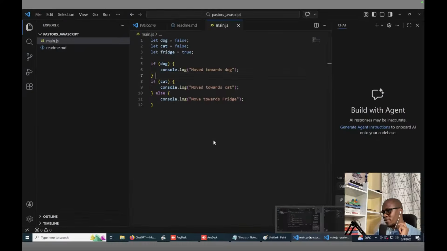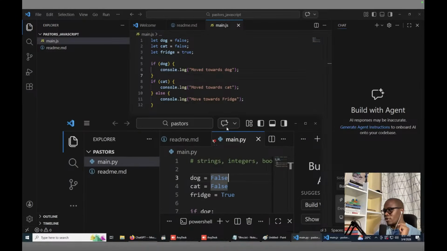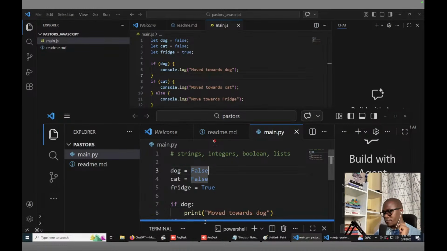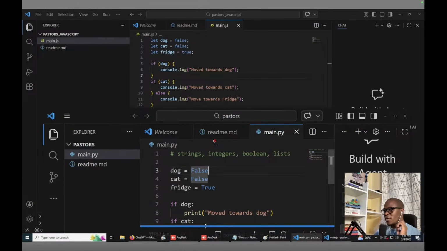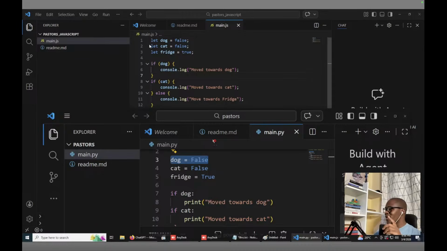So I'll open the Python VS Code here, and I'm just going to minimize down here. I'm going to put it here. Okay, so this is how we said dog is false in Python, but see how we say it in JavaScript. We are using the let keyword. We are saying let dog be false, and then we have a semicolon right here. The same applies to cat and fridge.